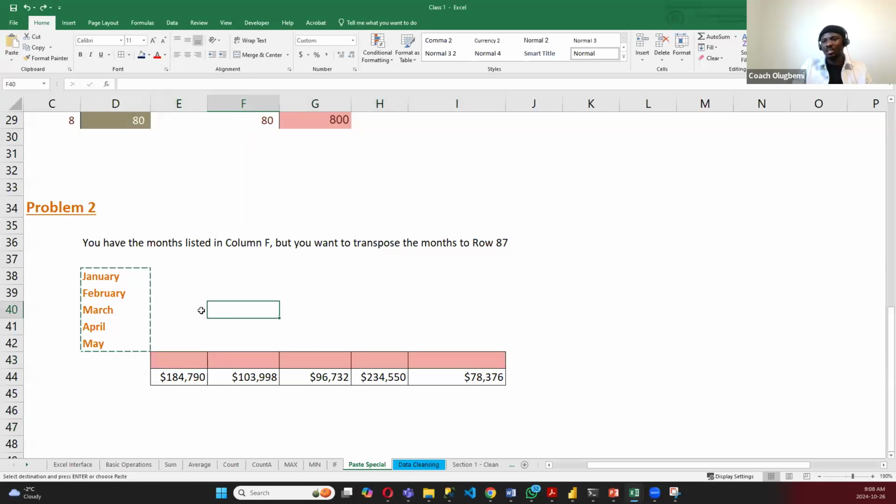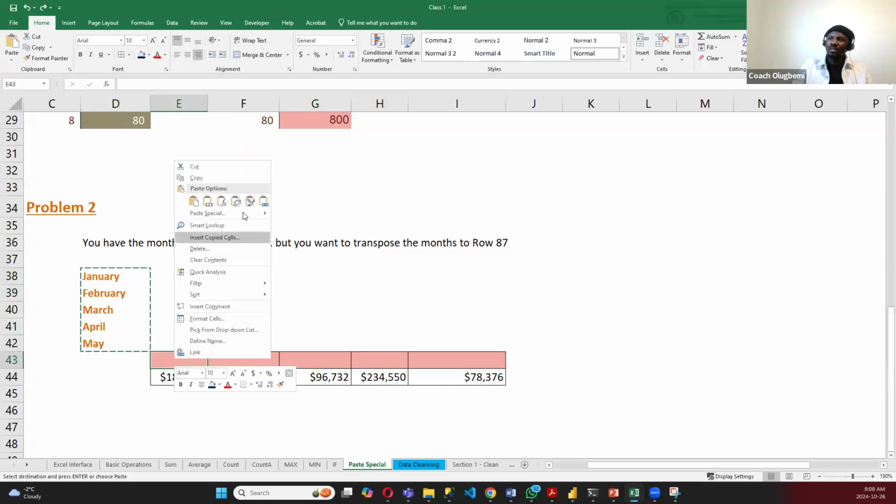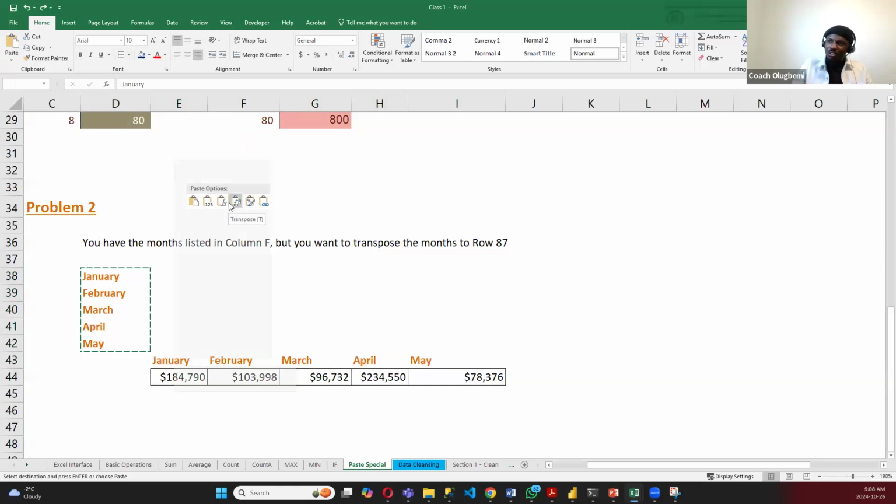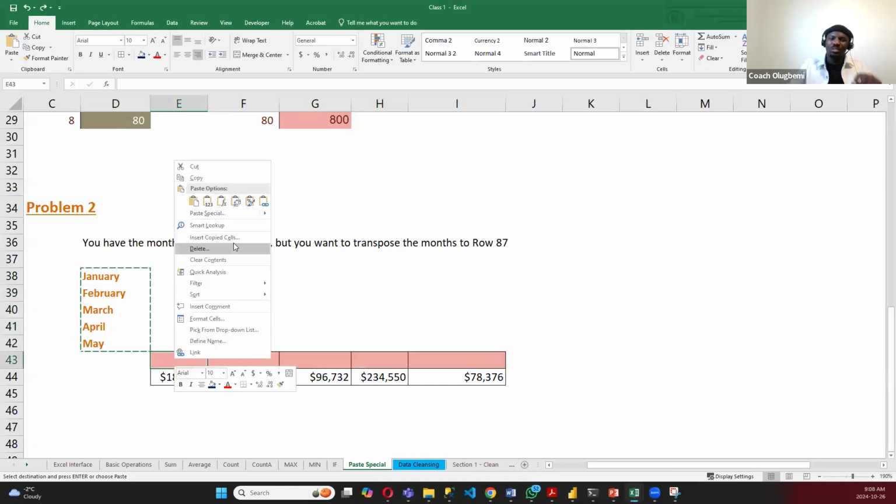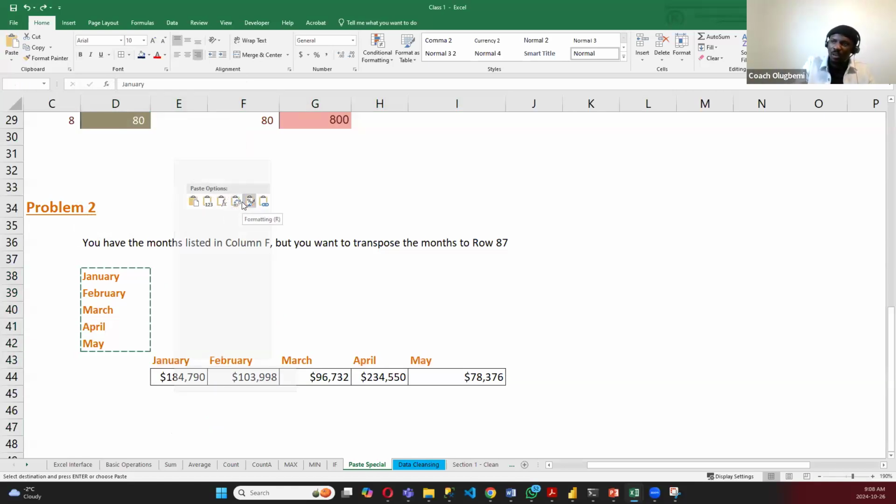And the shortcut to do transpose, instead of going all the way to paste special, I can copy it, right click. You look at this icon just after the formula one, there's this icon that looks like a bent arrow, right? If you click on it, it's the same thing as transpose. If you hover your mouse around it, you see that it's transposed. If you click on it, it's going to transpose it for you. So this is how to copy and paste differently based on different requirements.